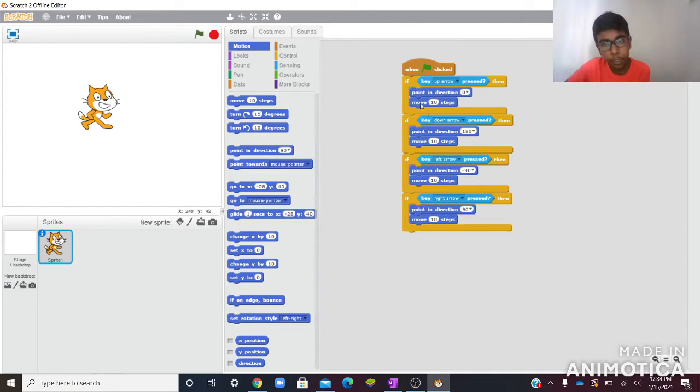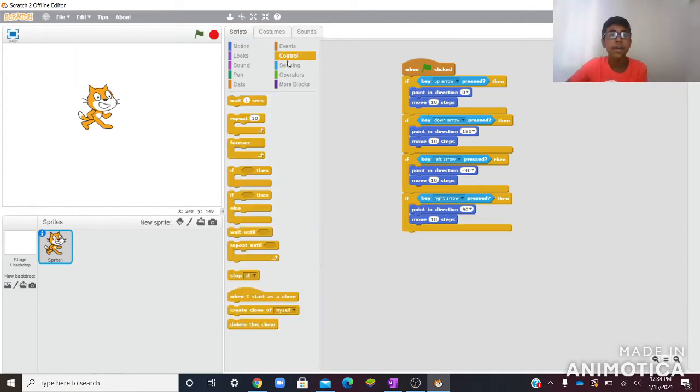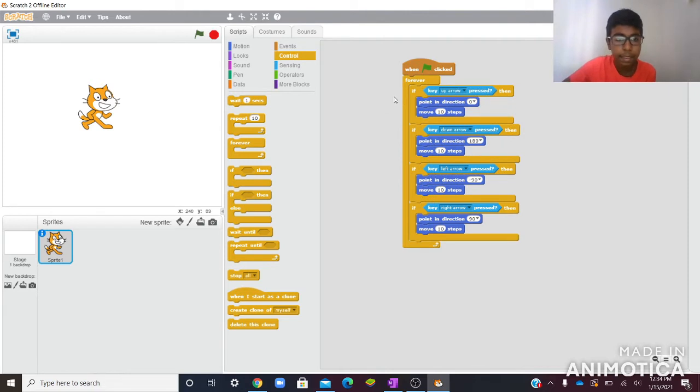Okay. Well, you might think our code is ready here, but we want this to happen every single time, not just when we click the green flag. If you click the green flag and then click the arrow 10 times, it'll move 10 steps, but then if you click it again, it won't happen. So if we want that to happen, then we have to put a forever block so it happens all the time. And I'm pretty sure that's it for the code.